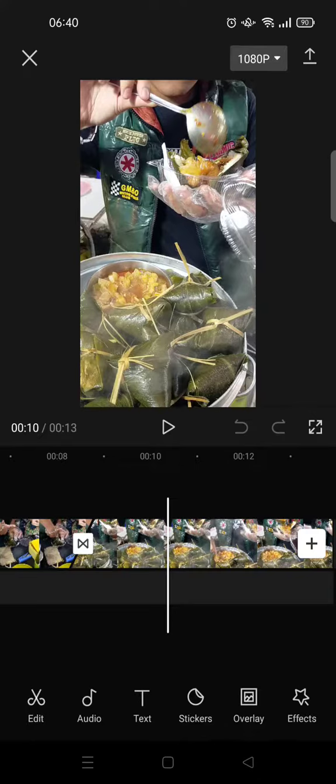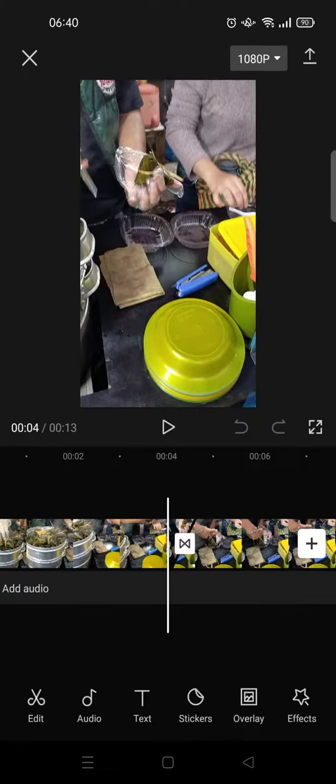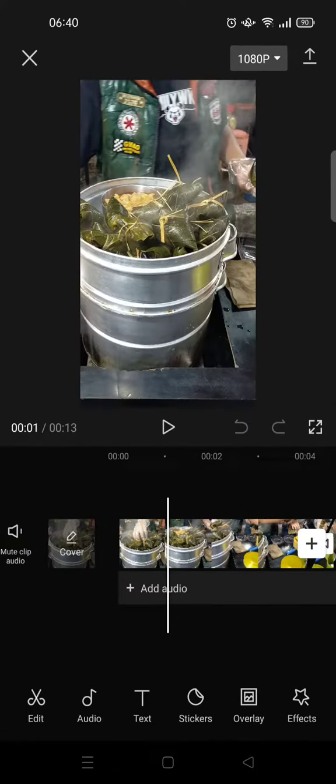On today's tutorial, I'm gonna give you some tips on how to get a good quality in CapCut editing. So if you're done with your editing on CapCut, before you export the video, you need to adjust the resolution and also the frame rate so that it will have a good quality.